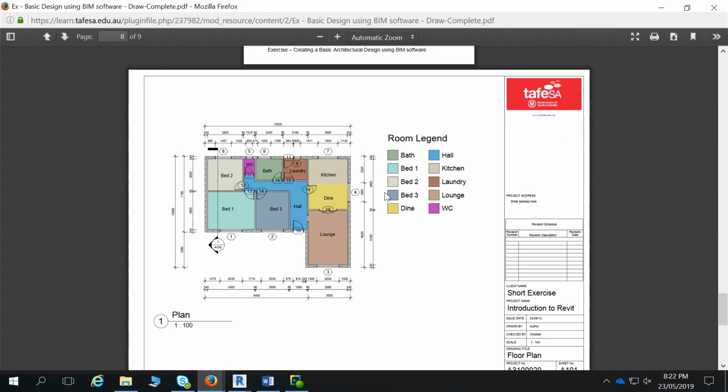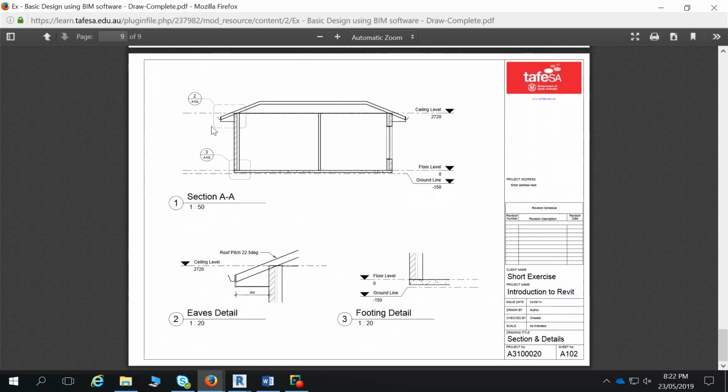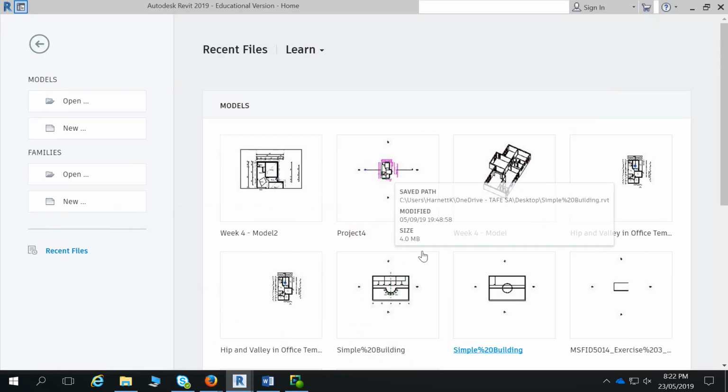You can change these colours to all be bedrooms blue and wet areas red or something like that, to show them this is your living area, and you can get square meters out of the living area and things like that. It also has some sections in it and a couple of plan details, showing you how to start to put your working drawings together using Revit.